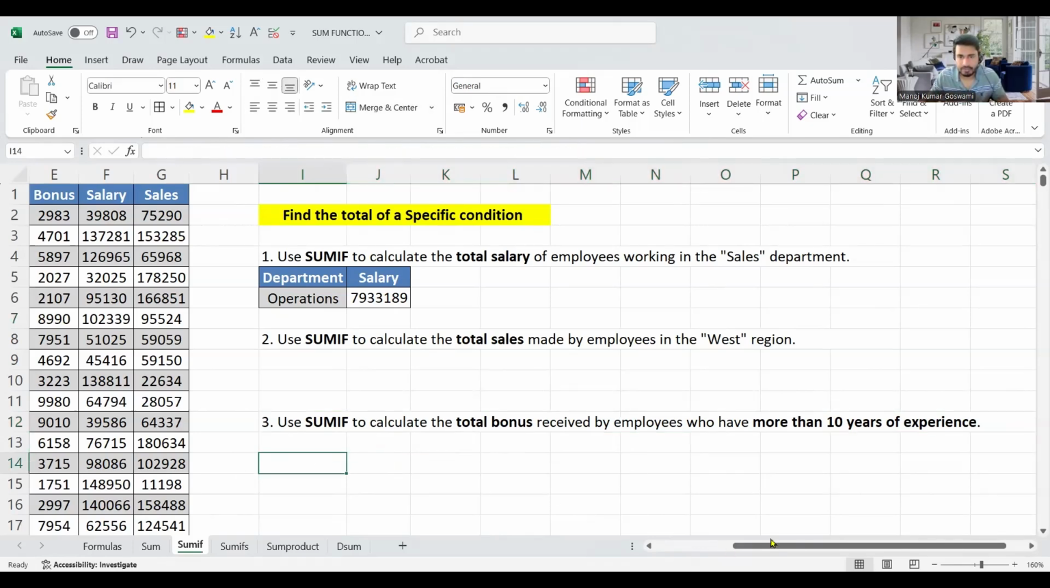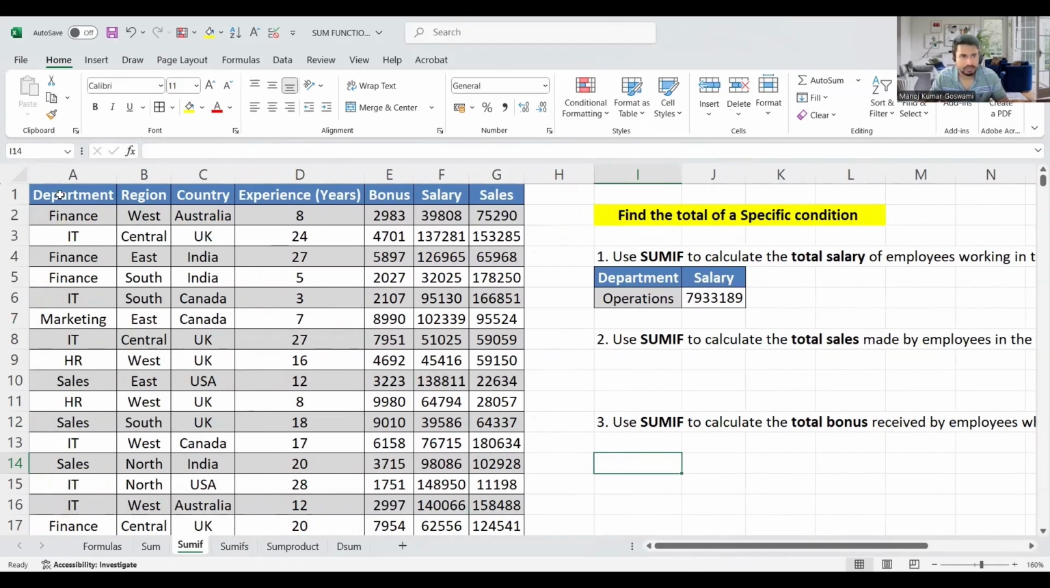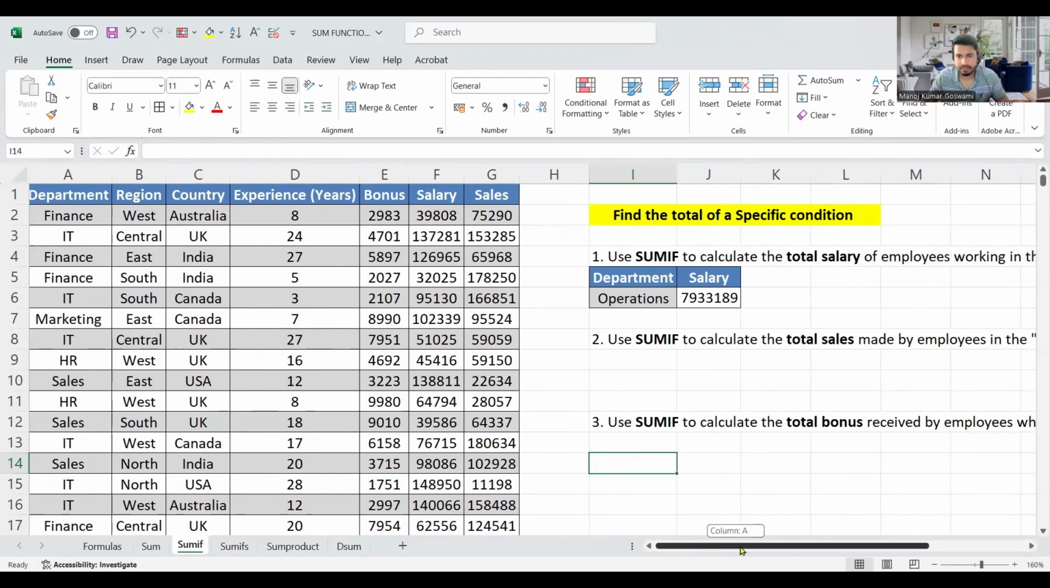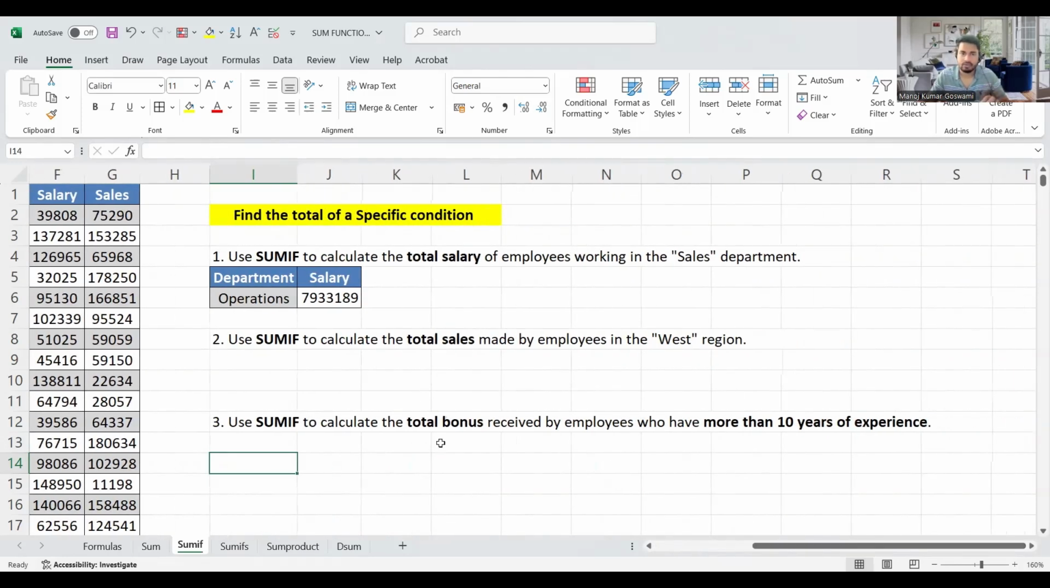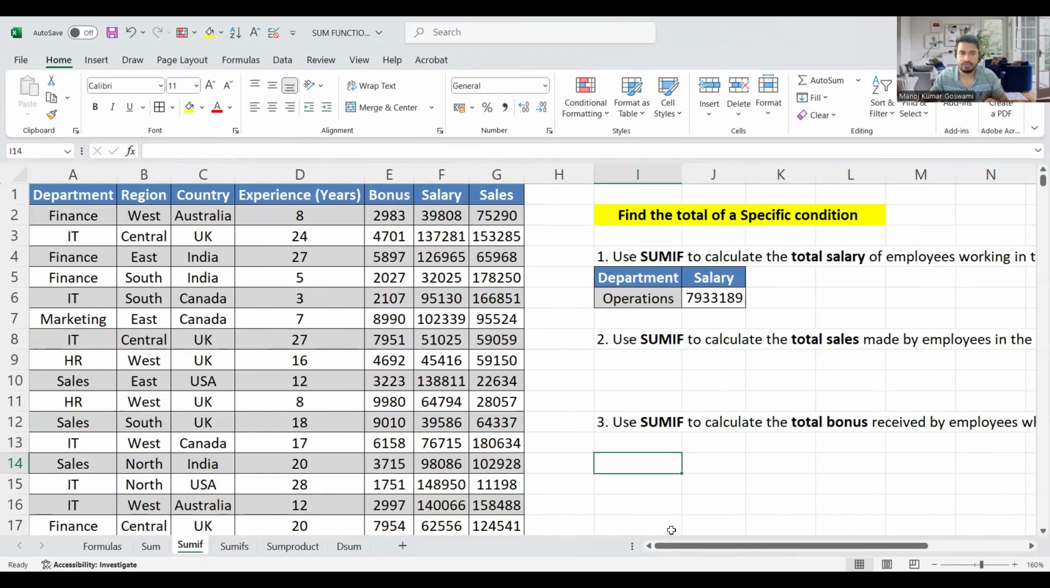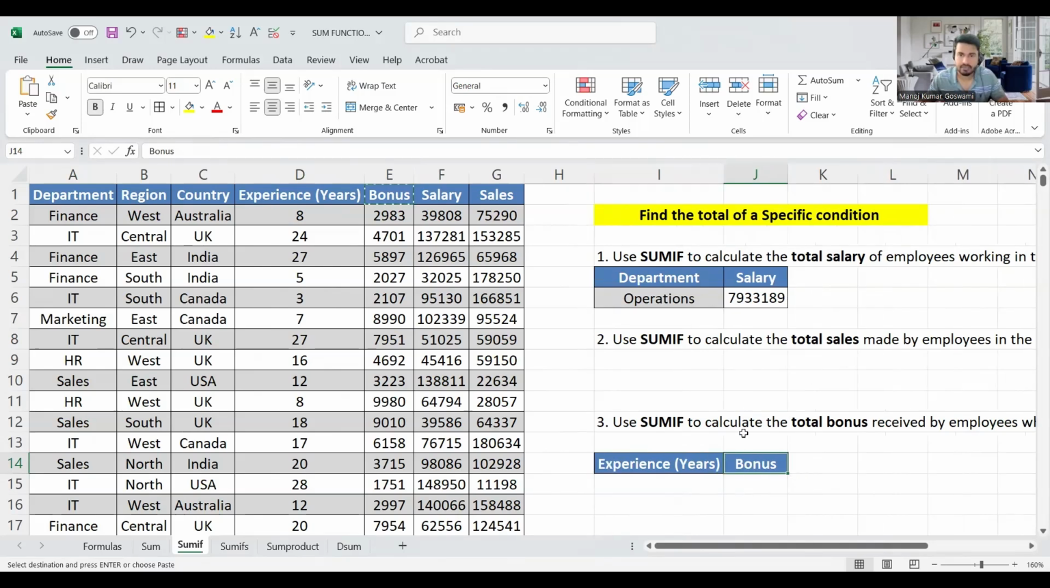So again, I'm just creating a column here, like this. We need to find out the total bonus for those who have worked more than 10 years. So we need to find out their total bonus. Again, I'm just copying the experience from here. And also because we need to find out the bonus, I'm copying the bonus and pasting it here. It is for your ease, so that you can understand actually what I am doing. That is why I am making it like this. So again, I have created a border.